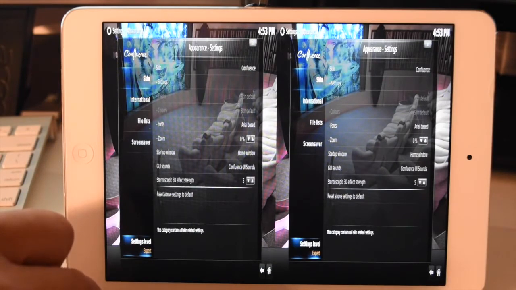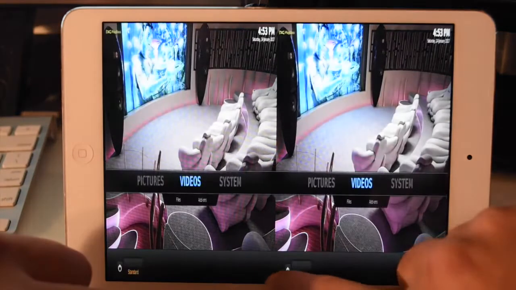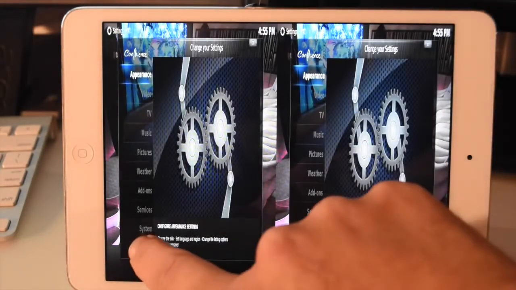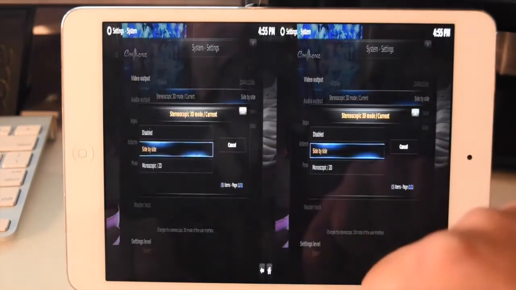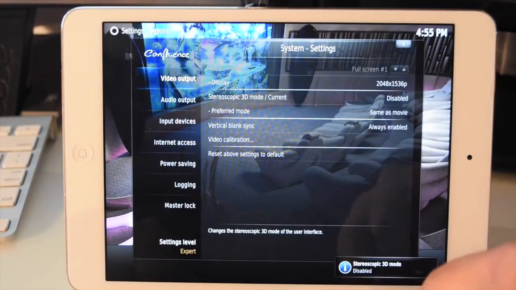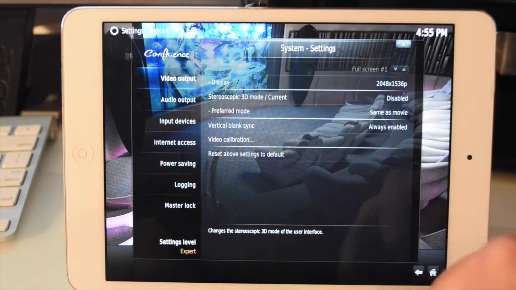Okay, so now we're going to go and change the screen so that it's just one screen, not two. Head into System, and then down to System again at the bottom, and you'll see Video Output, and about the third one down, it's got 3D, and you just disable that. And there you go, folks. You're all back to just one screen, and it's starting to look a lot more like a normal Kodi setup.